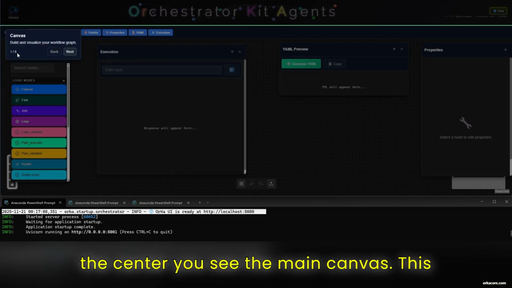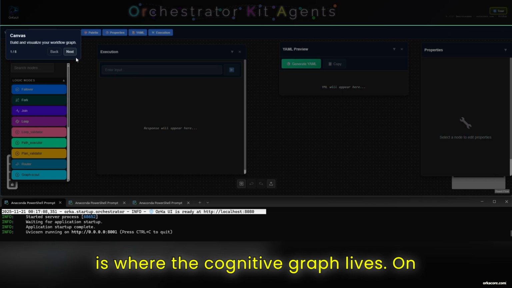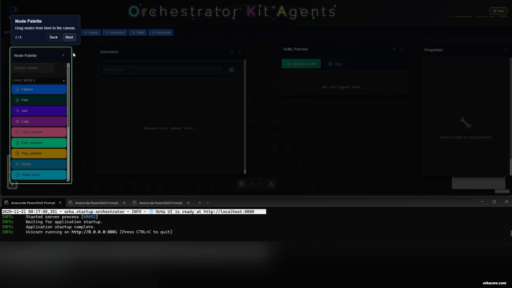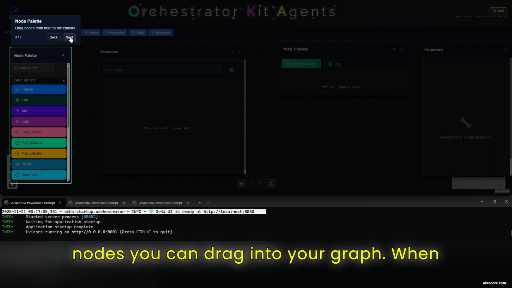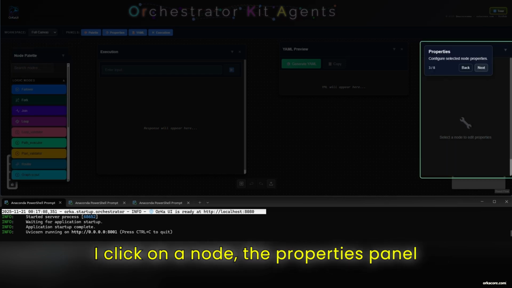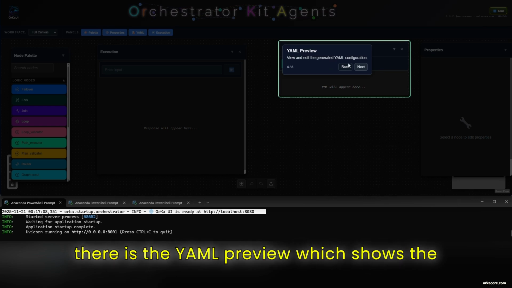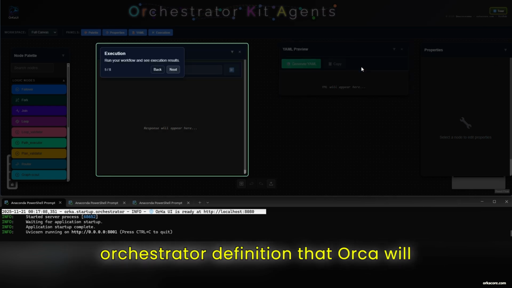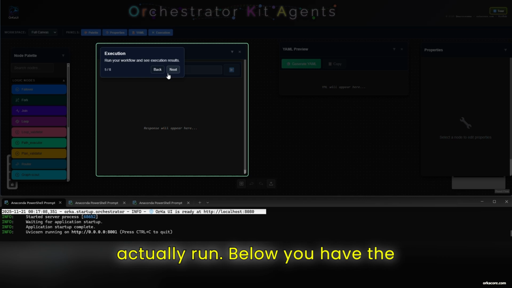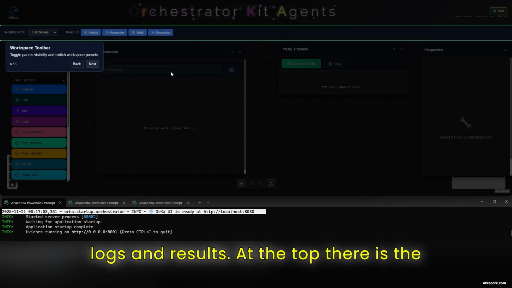At the center, you see the main canvas. This is where the cognitive graph lives. On the left, there is the node palette with all the available agents and service nodes you can drag into your graph. When I click on a node, the Properties panel appears, where I can configure prompts, models, and parameters. On the right side, there is the YAML preview, which shows the orchestrator definition that Orca will actually run. Below, you have the Execution panel that will display live logs and results.